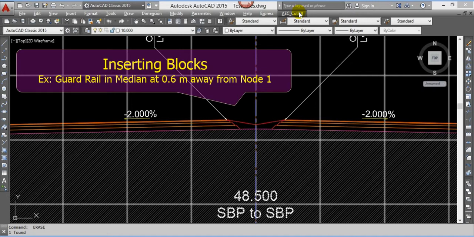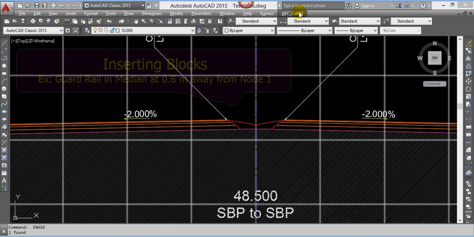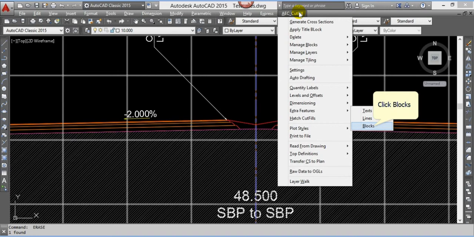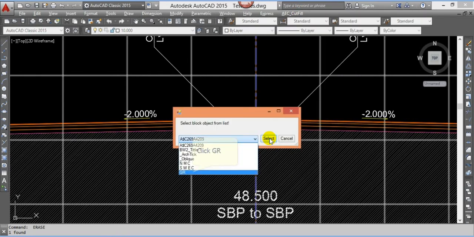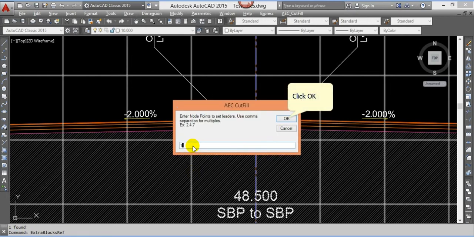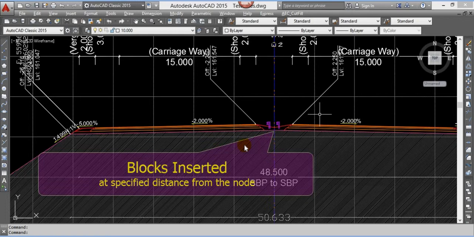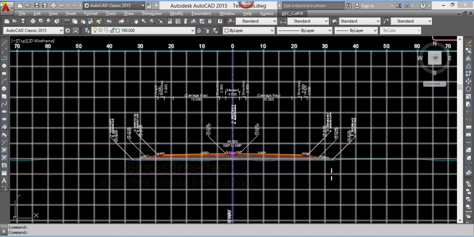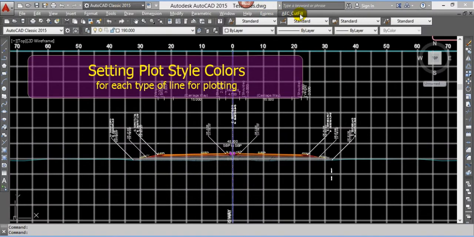Let us try another extra command to insert blocks at a distance of 0.6 meter from vertex 1 on TDL. System interacts with the user to seek data block and options to insert in all layered cross-sections at a time. Blocks inserted in all cross-sections. Use Layout to see the effect.